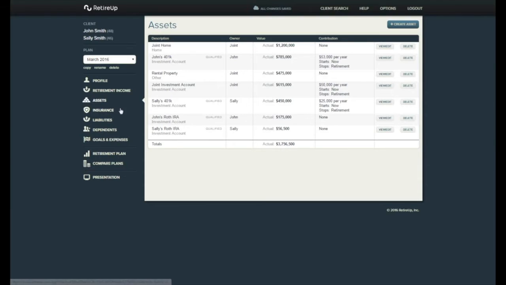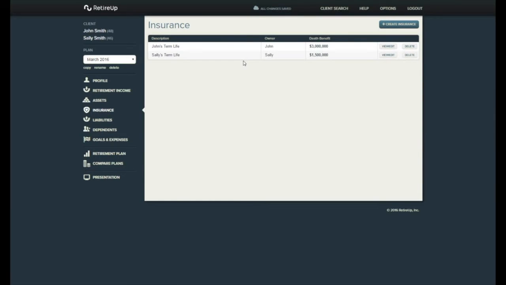They have just some basic term insurance for each of them, death benefits, which depending on how we model out the possibility of one of them passing away early, we can see if they have the proper amount of insurance, and certainly do a full analysis on not only if they have the proper amount of insurance, but is it the right type. Liabilities, they have a $450,000 mortgage on their primary residence as well as a mortgage on the rental property. We have their two children, ages 12 and 8, into the system.